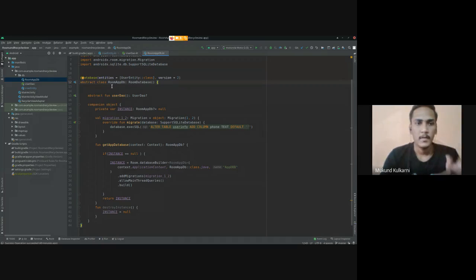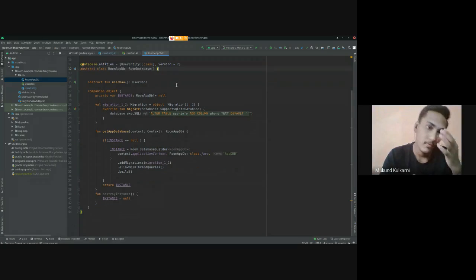So coming back, we create an abstract class, and that abstract class extends RoomDatabase. After implementing the Room dependencies, we get this RoomDatabase class. So our abstract class extends it, and we need to create an abstract function for the DAO that we created, the data access object.